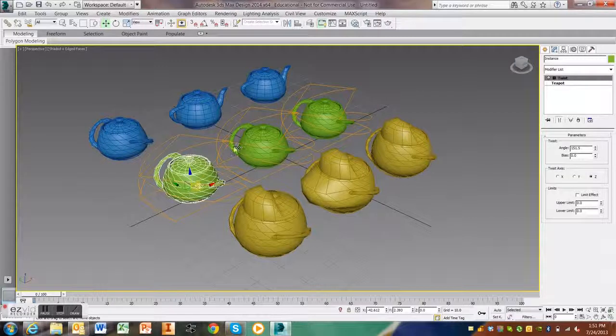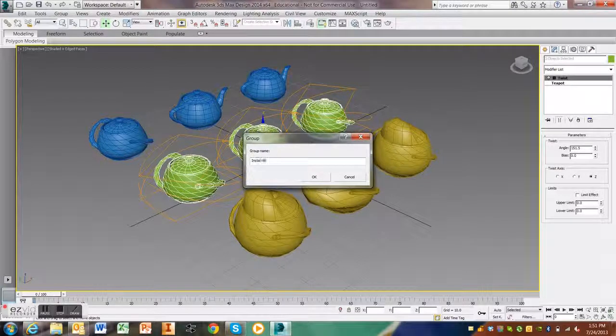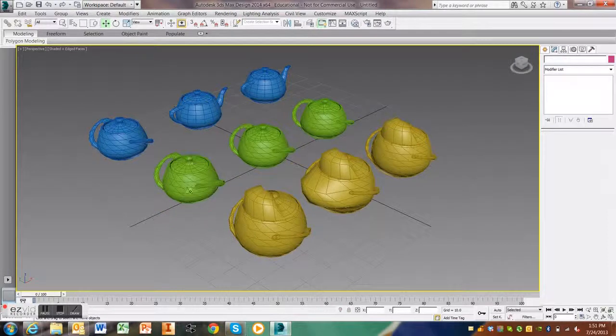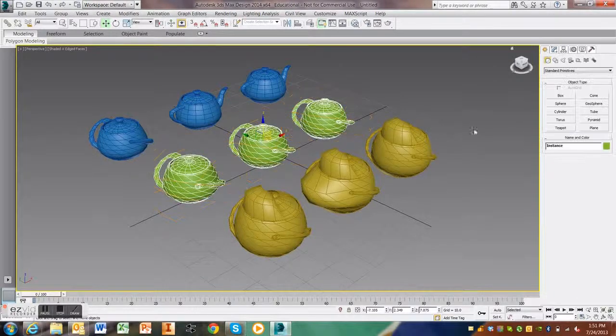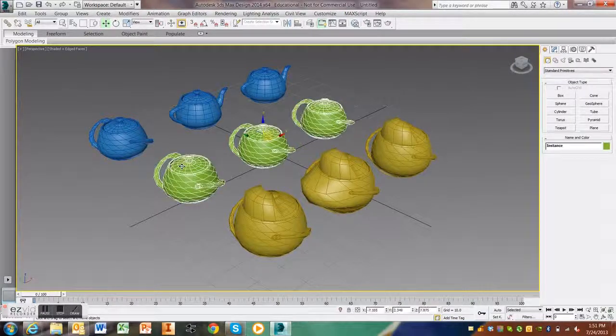I can do the same thing with my instances. Go to group, group, and I can name this an instance group. And I could do the same thing with the reference. If I want to ungroup these, if I decide that I don't want them to move together anymore, I can simply select the group and go up to my group tab and ungroup.